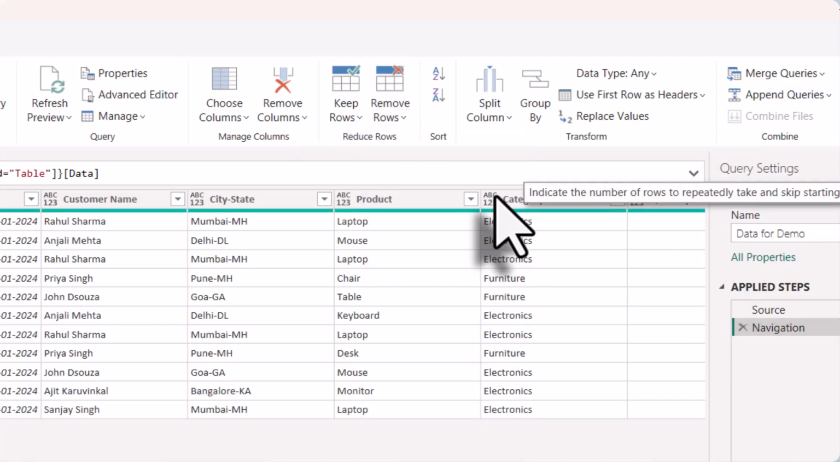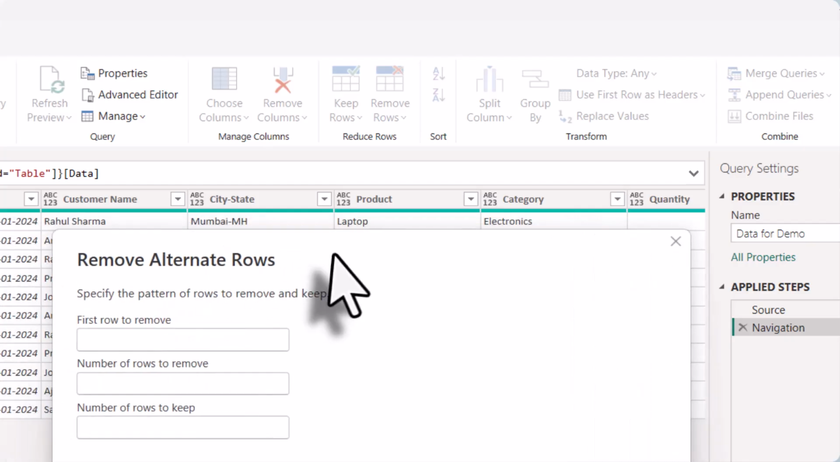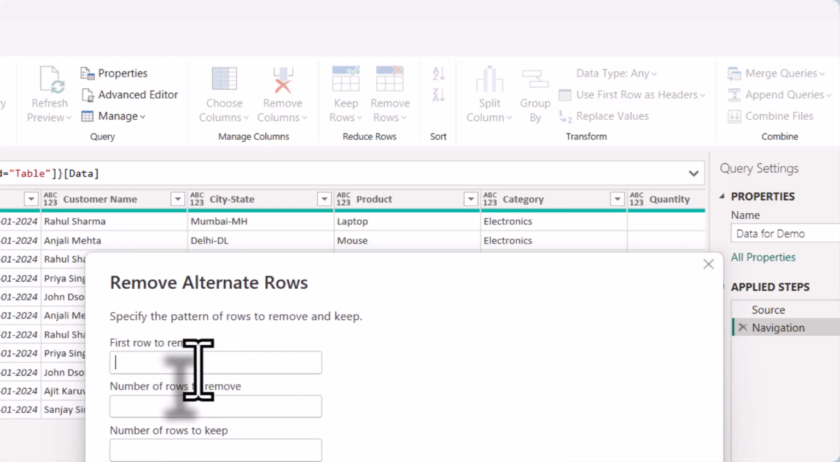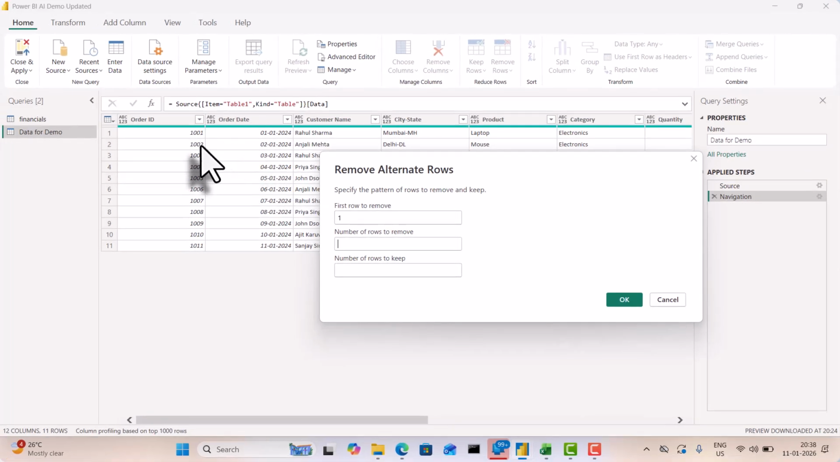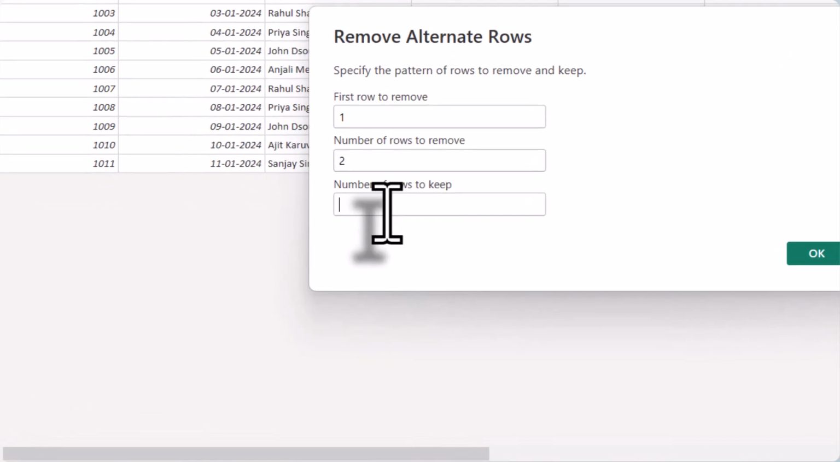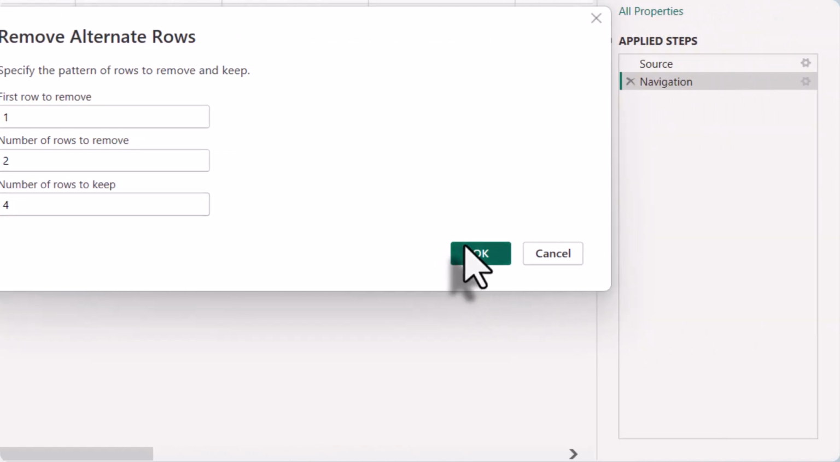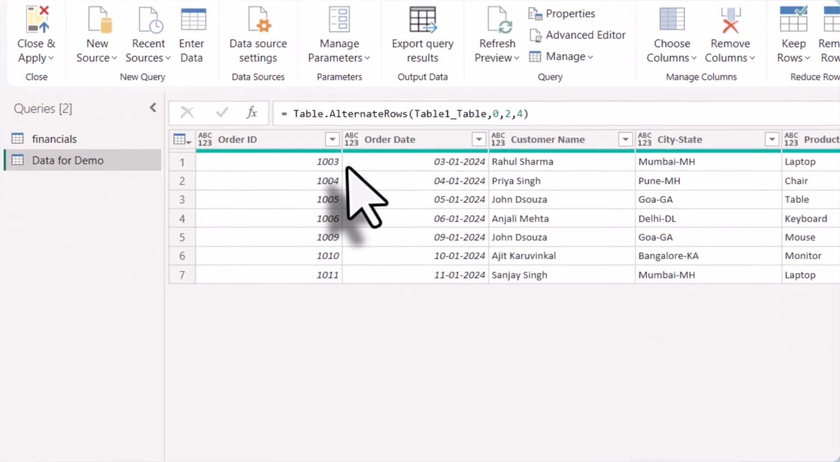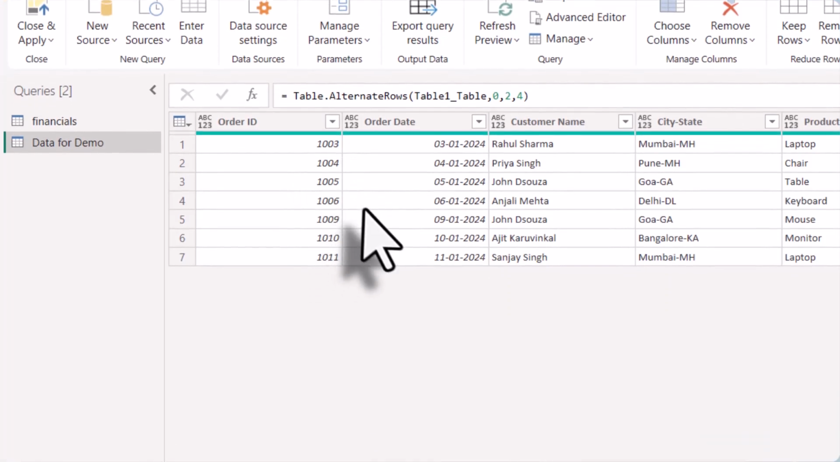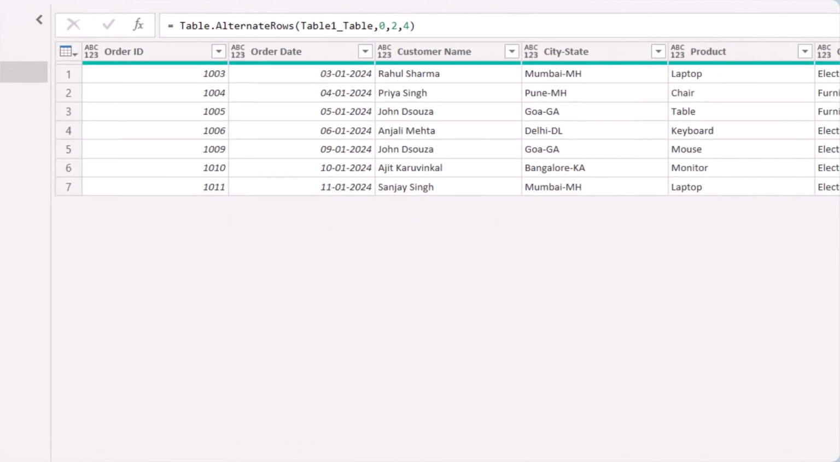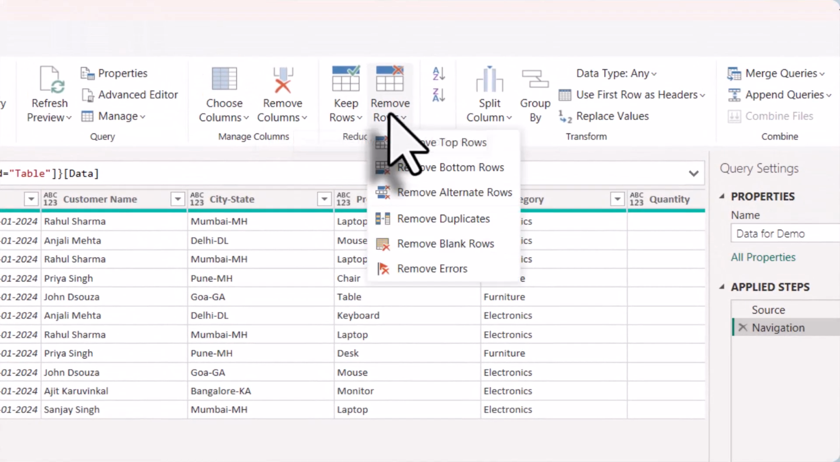And remove alternate rows. First row to remove, let's say I want to start from the first itself. Number of rows to remove, I need it to remove 2 rows, right? 2 rows. So it starts from 1, and number of rows to keep, I will say 4. Okay, let's see how it works. So it has removed all the intermediate rows. It had alternate rows, it removes. That's what this function does.